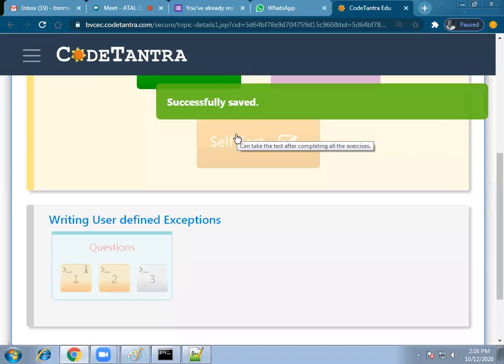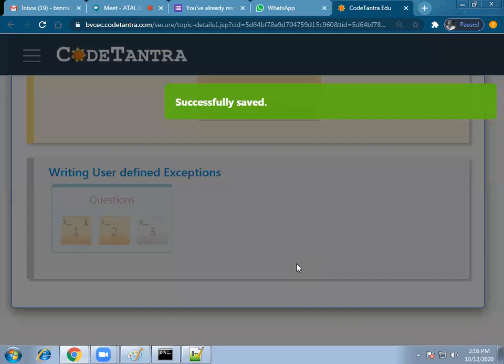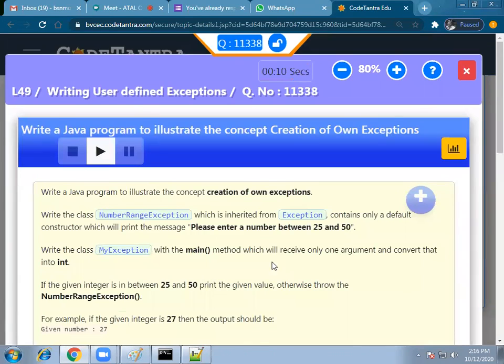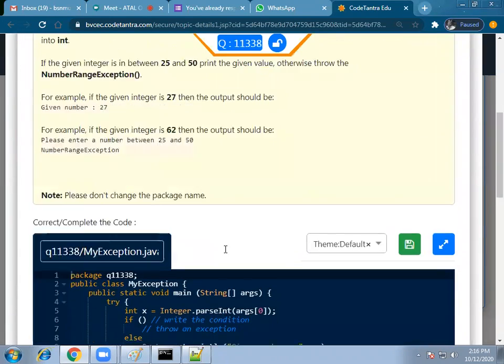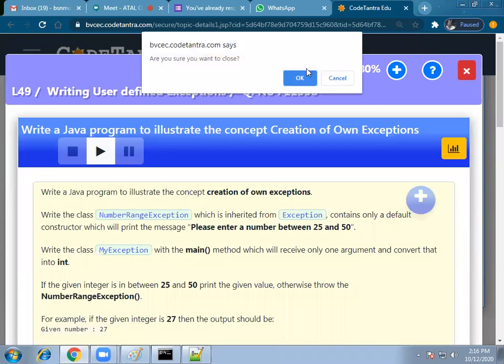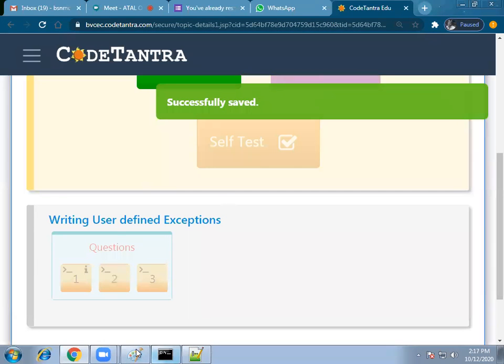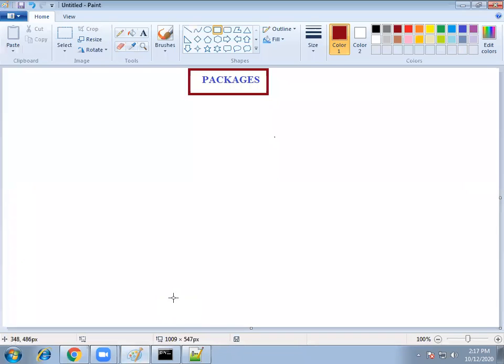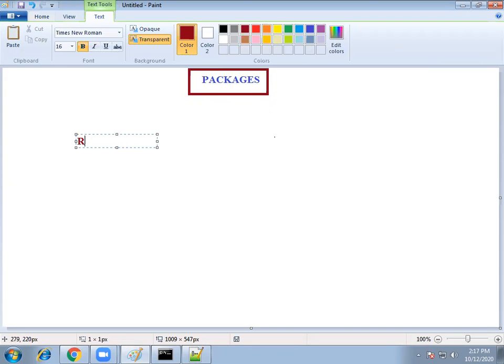Now please complete these two programs, creating our own exception classes. This is regarding the Code Tantra portion of our exception handling. Please finish the programs in the Code Tantra portion, and then we'll come back to the next concept known as packages.